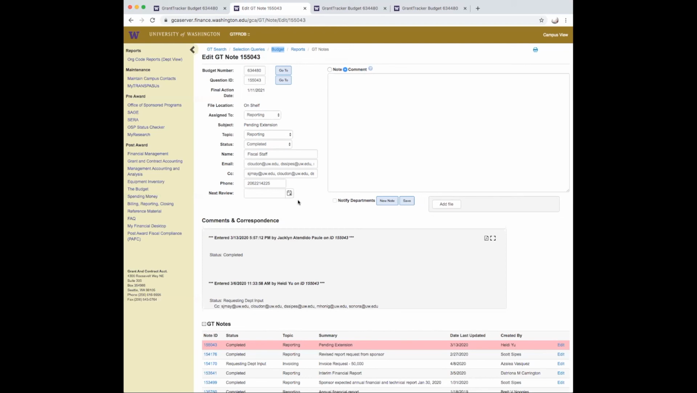Within each note, there's also a field for next review. So if you wanted to follow up on a specific note as opposed to the budget as a whole, you could do that here. And then you could pull this GrantTracker note into a list.